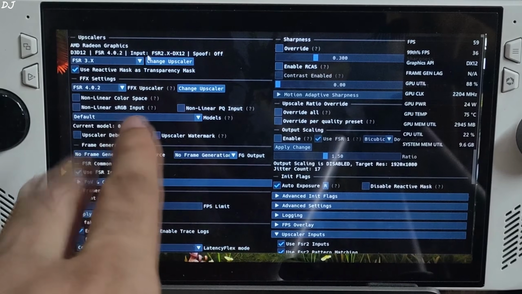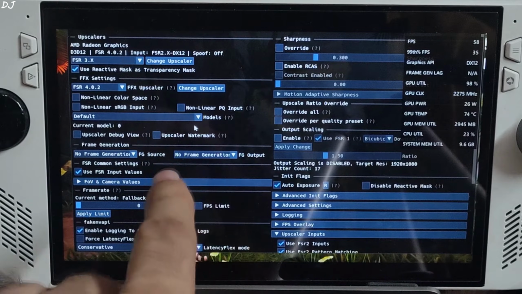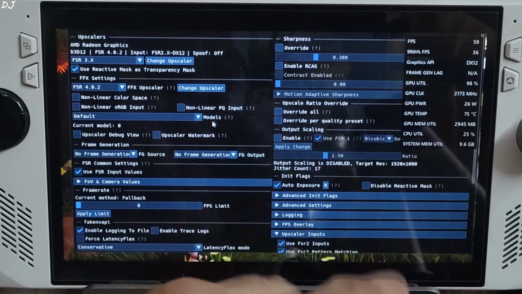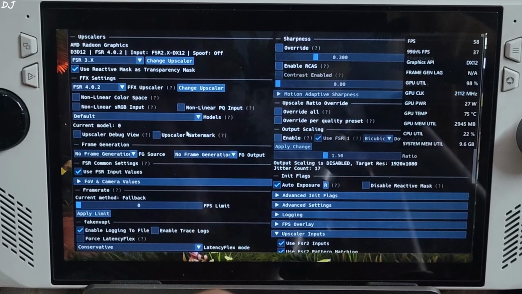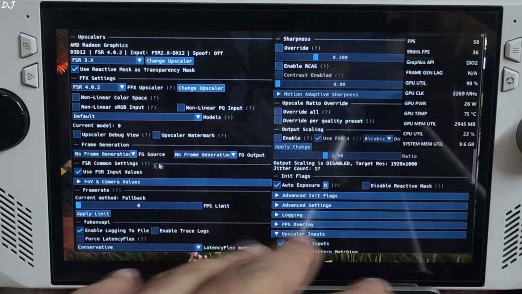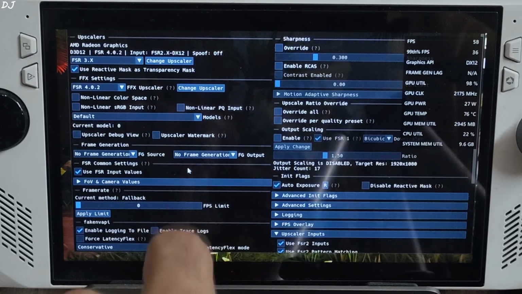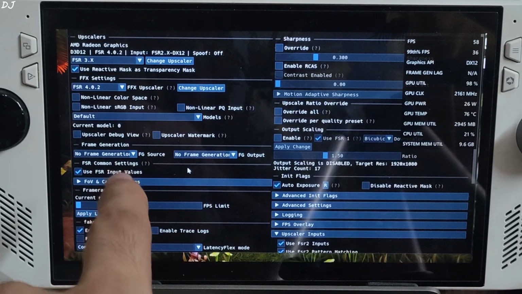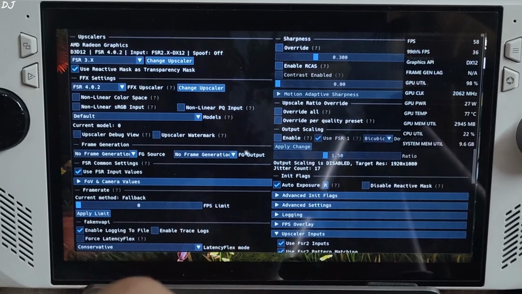Yeah, FSR 4 is working now. Model setting set to default, automatically selected model 0. Cannot change it with this build of Optiscaler Mod, so leave it as it is. Frame generation disabled for the time being. Some of the floating particles in the environment are not rendered properly with the INT8 model of FSR upscaler.